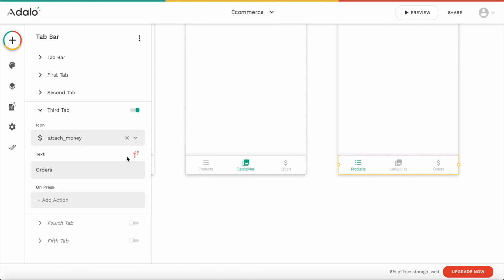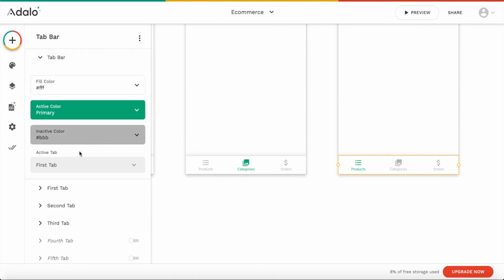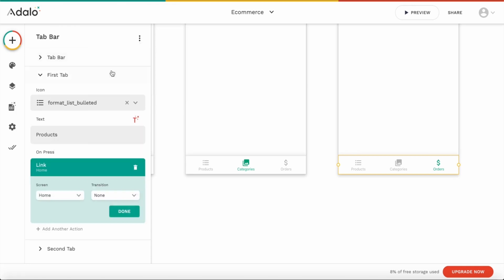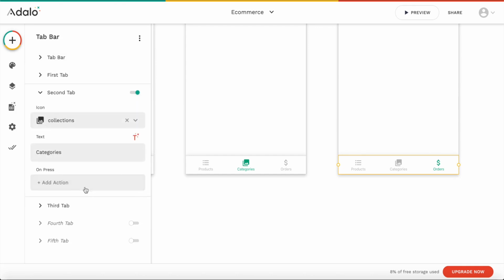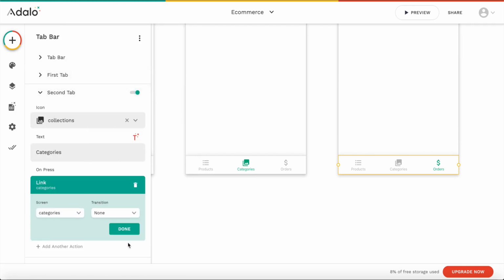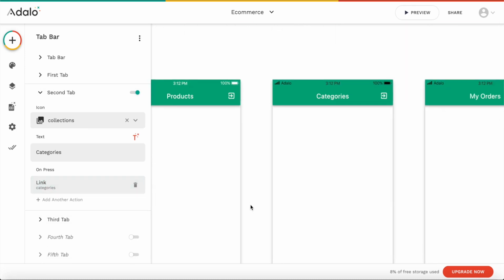Let's make the third tab the active one. So the third tab is the active one. And when the first tab is clicked, I'm going to go home. And when the second tab is clicked, we want to go to categories. Great. So that should work already now.